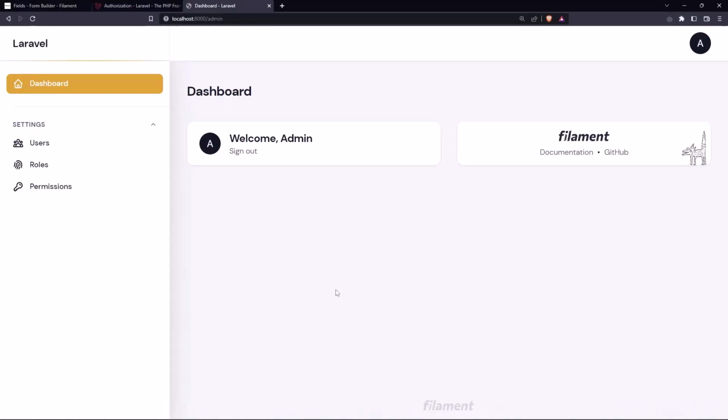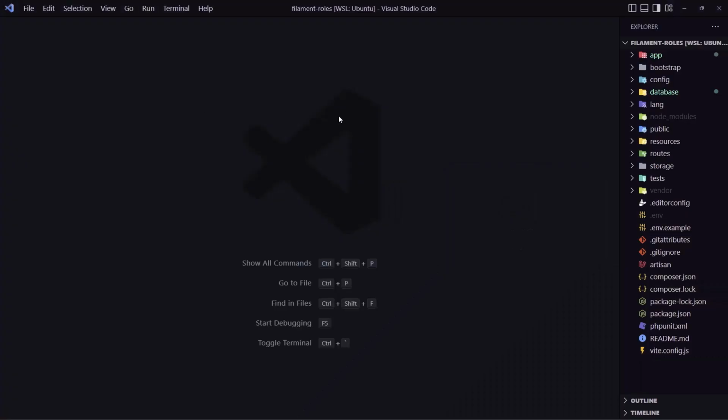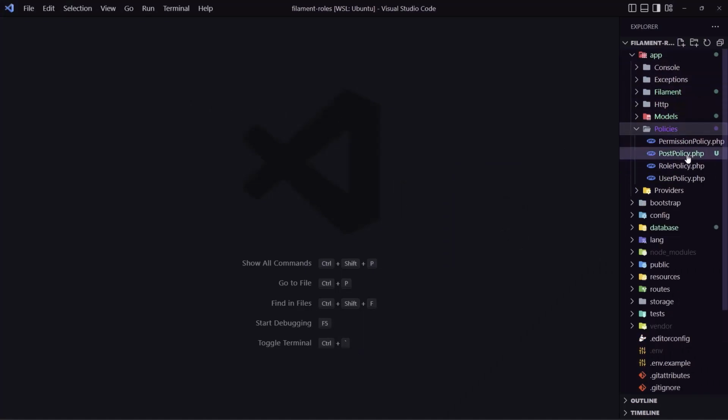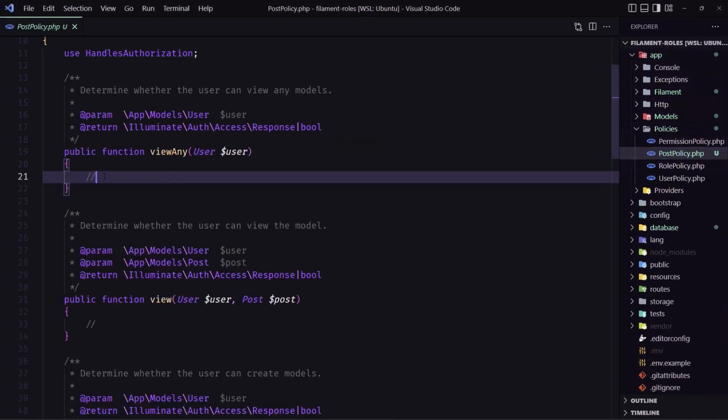Hello friends, welcome back. Now we are logged in as admin, and we created the post model, post migration, and the post resource, but we don't see the post resource here because we also created the post policy and left it empty. Right now we have the post policy here. Yeah, none of the methods are returning true or false.